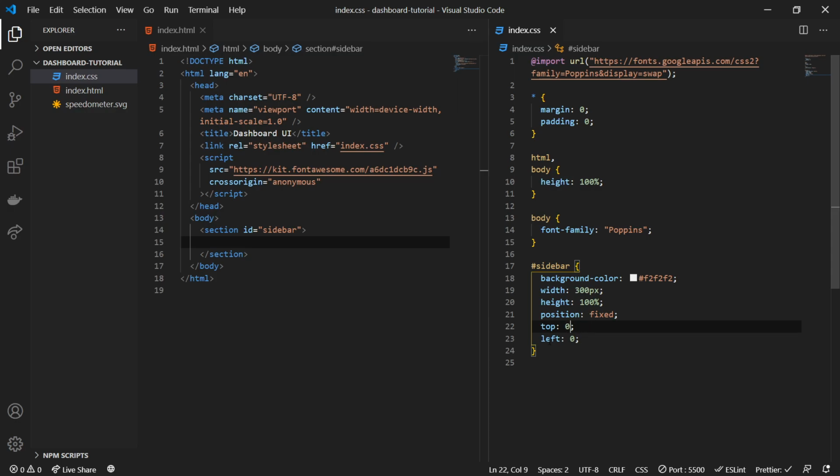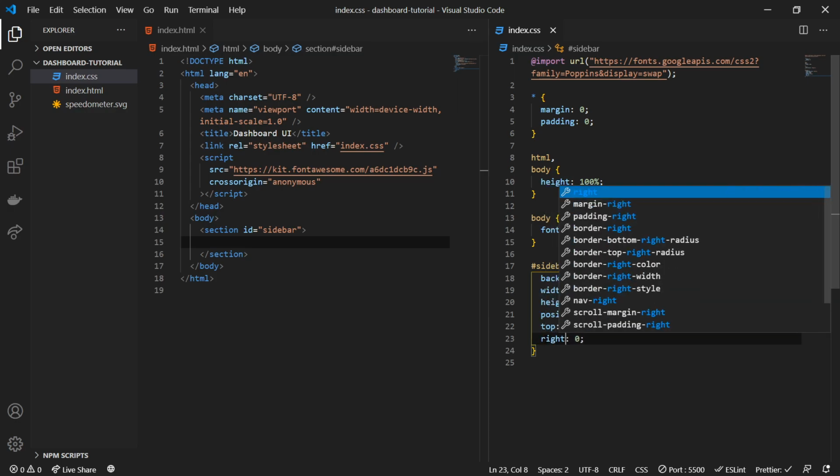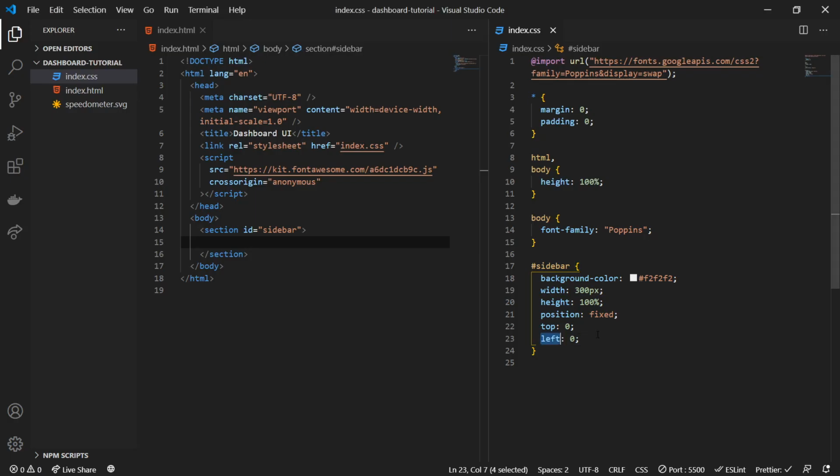If you want this sidebar to be on the right-hand side, you could do that as well. Just set the property right to 0. So it will basically be positioned from the right 0 pixels. So basically right over here. But we'll leave it as left for now.